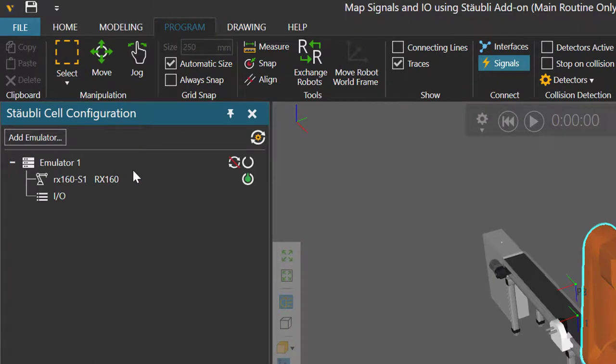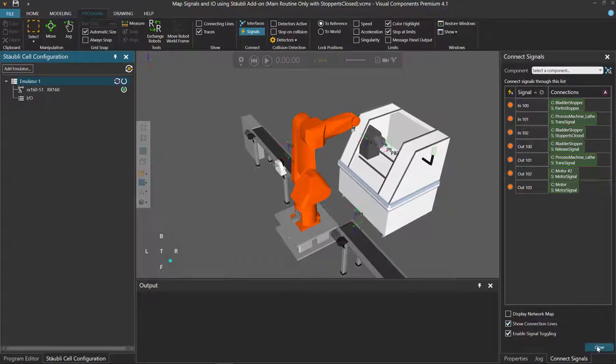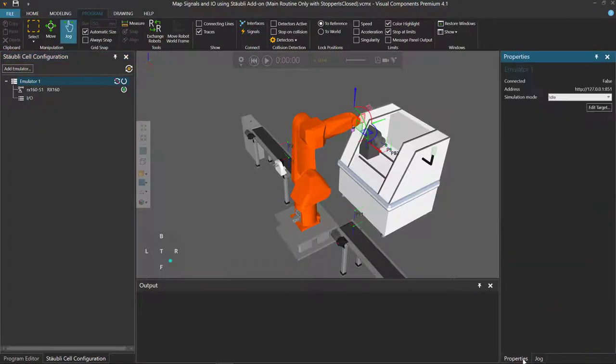And in the layout, I've already done most of the work for you. I already created the emulator connection and mapped the robot to the controller I am connecting to. Select the emulator connection here. And now let's close the Connect Signals command and go to the Properties panel.